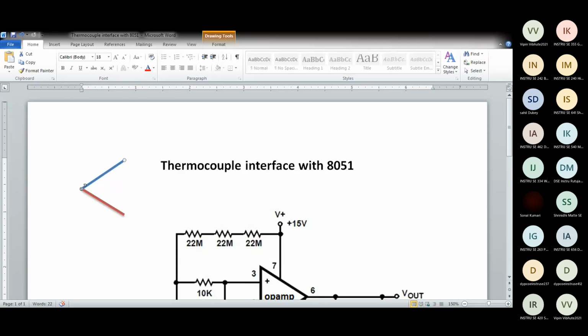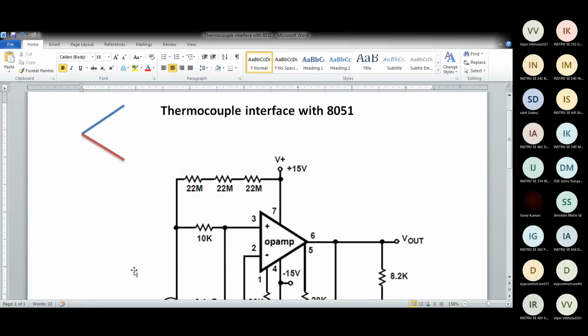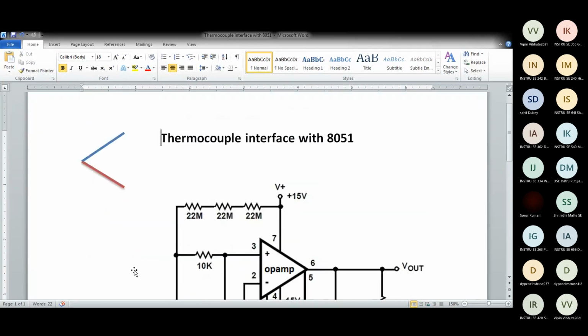This joint is called the hot junction. The other two ends are called the cold junction. If I expose this joint to some temperature or heat, at these two free ends you will get a voltage output. So EMF is generated at the free ends of the thermocouple. Understood? Have you understood the working of a thermocouple?